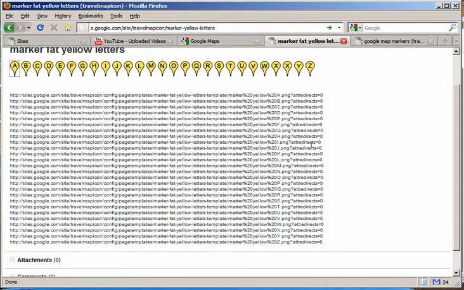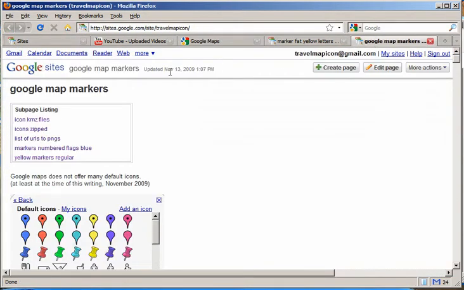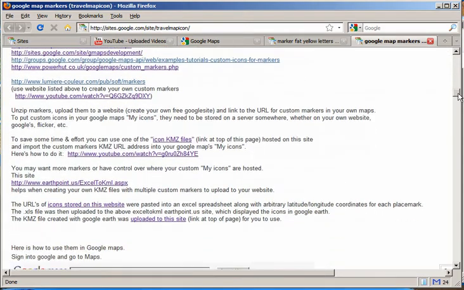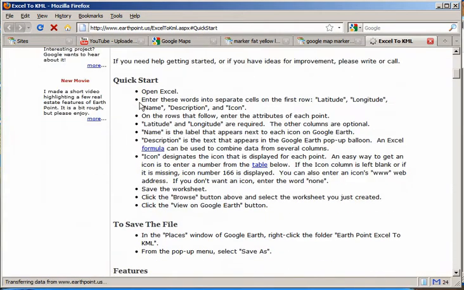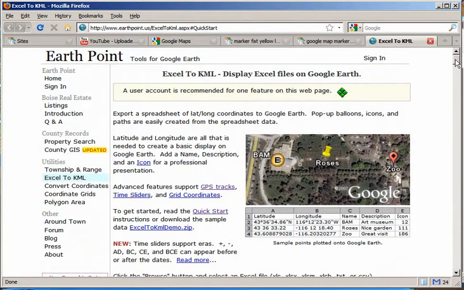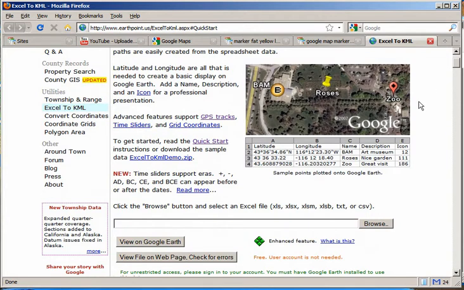And the reason why we're doing all this is because on my site, which you'll see on the YouTube video, Travel Map Icon, if you move down a little bit, about this far down, there's another website that you can click on, and it's called Excel to KML. And what we're going to do is create a spreadsheet so we can import those markers right into Google Earth.